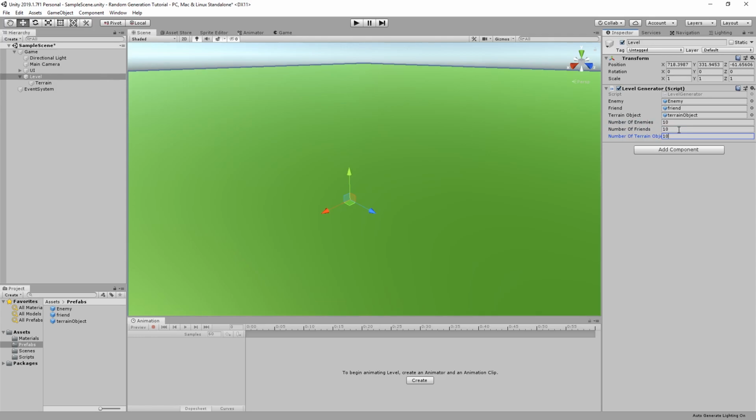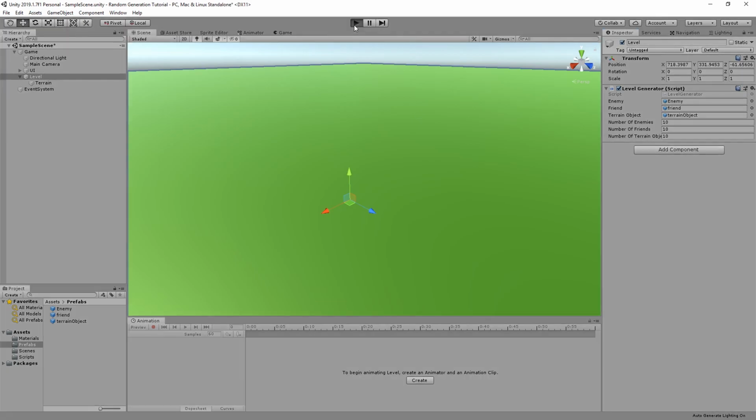This isn't going to do anything right now, but it will when we add our other scripting for generating our items. So let's just hit play for now just to see if this is working.